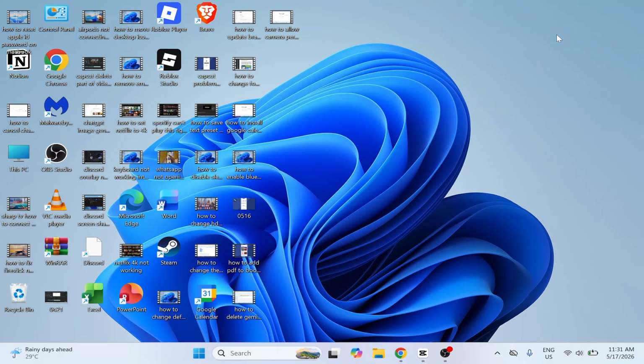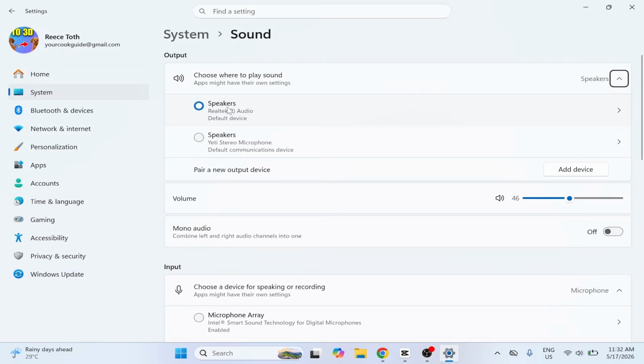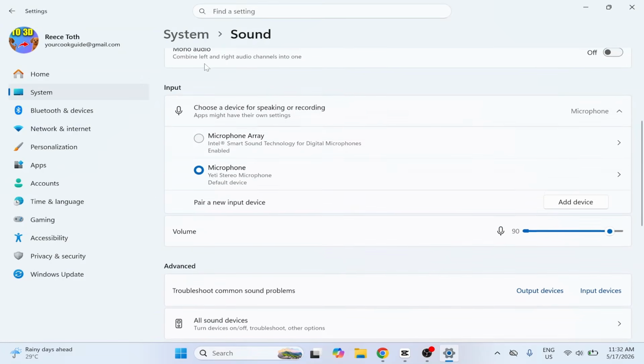Now, the first thing you need to do is just make sure that your microphone is already enabled on your computer. So if you come down to the taskbar in the bottom right hand side, you can go and right click on the volume icon and then just press sound settings. You can then scroll down to input, and this is where you need to make sure you have your microphone selected. Now, if you can't see your microphone from the list, you can always go and press add device, and you'll need to go through the steps to add your microphone to your computer.